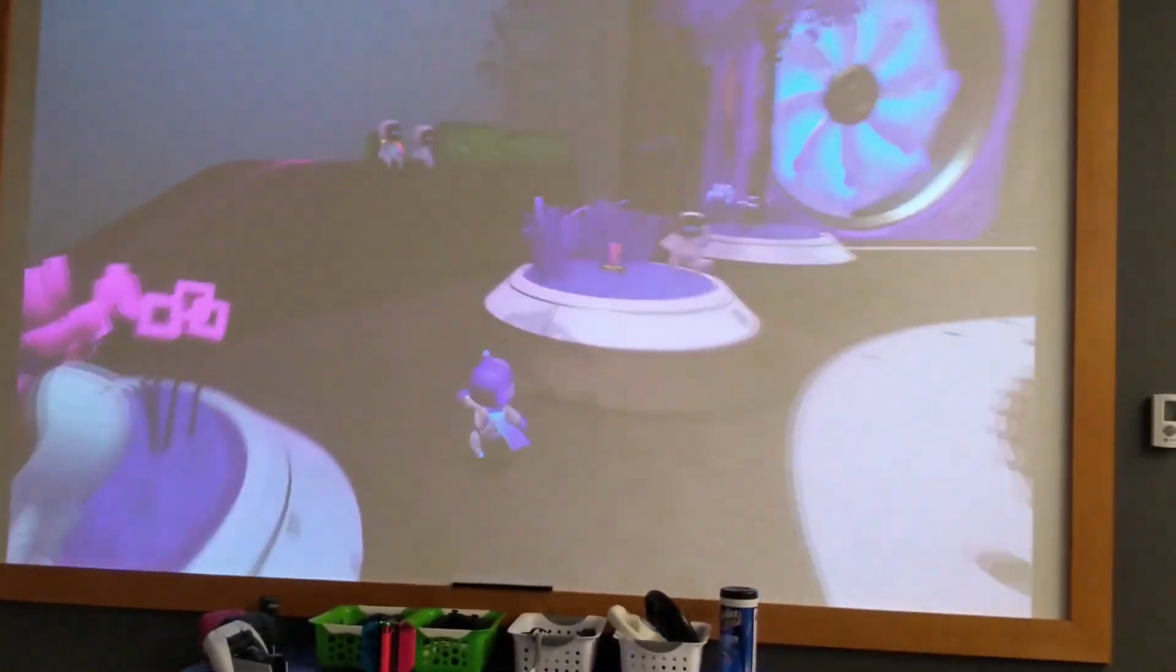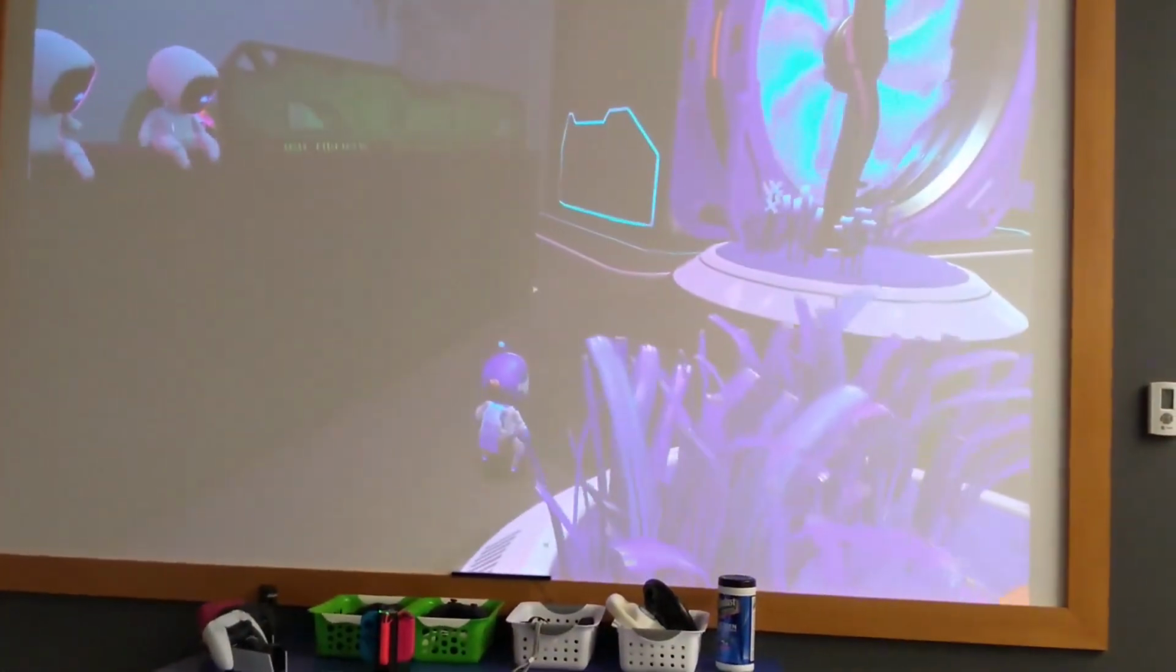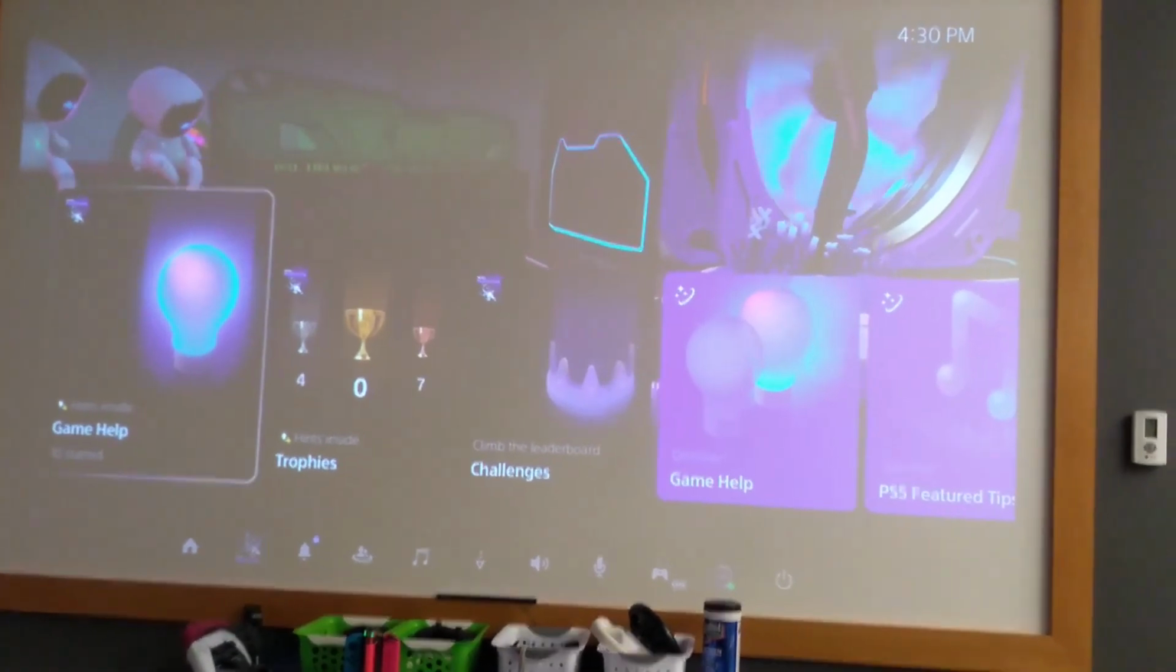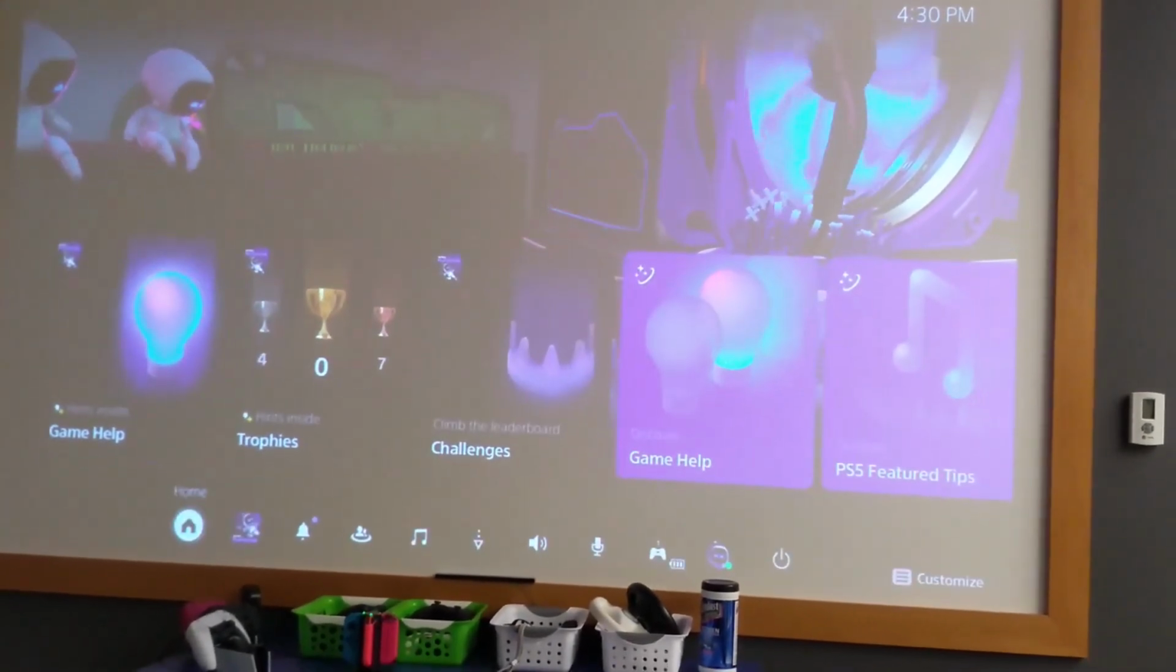When you are done playing a game, press the PlayStation button on the controller. A menu will load at the bottom. Navigate to the home symbol and press X to select.